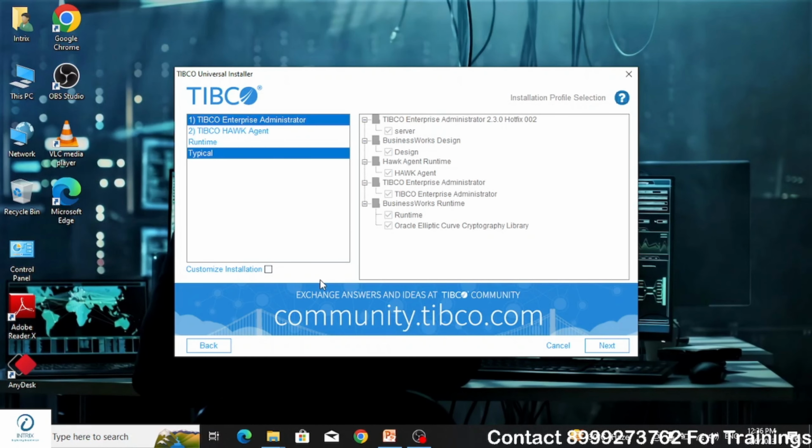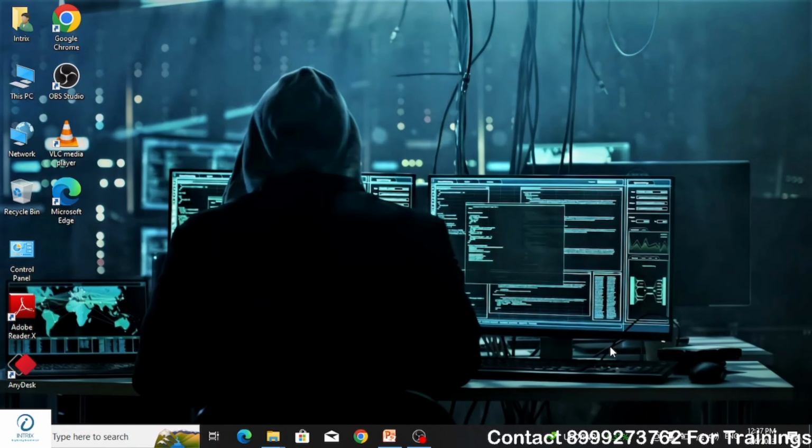On this page, if you want, you can select the custom products to install. You have to check on this custom installation checkbox and you can select the only product which you want to install. Otherwise, if I uncheck this, it will install all the products on my machine. So in this installation, I'm going to install all of them. So I will uncheck this and I will click on next.